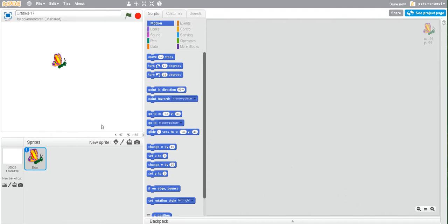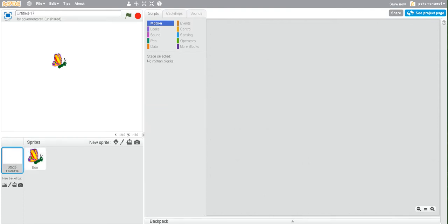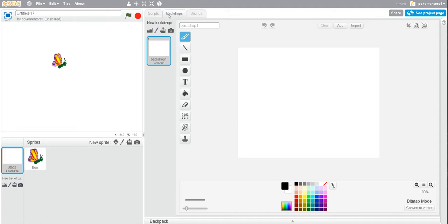The next thing we want to do is set the background. To do this, click on the stage, which is the icon right next to your sprite down at the bottom of the screen. And from here, at the top, it says scripts right now. You want to click on backdrops. From here, what we want to do is draw our map.